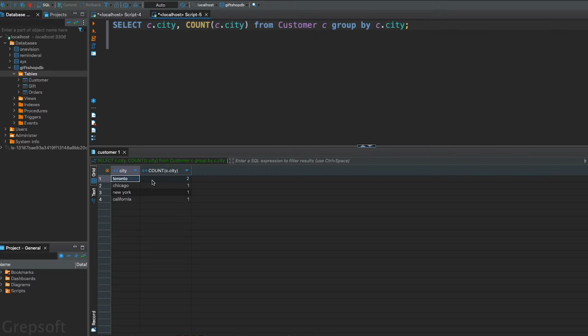Boom. As you can see, from Toronto we have 2, Chicago we have 1, and so on. So what we're saying is basically group the records by the city and then do a count, right? You can also group by multiple columns. Say you want to analyze a customer's purchasing behavior and see which gifts they buy more. So how do we do that?